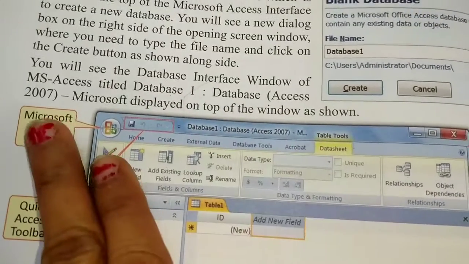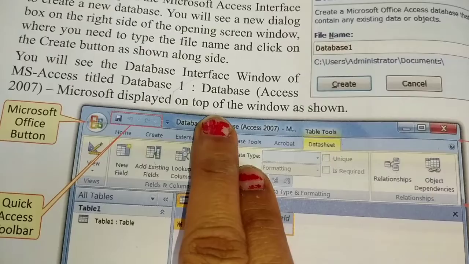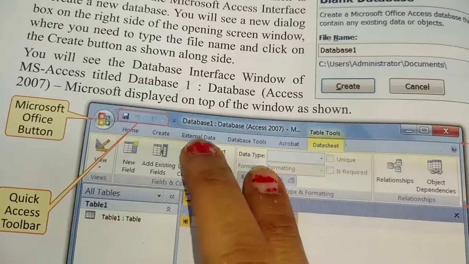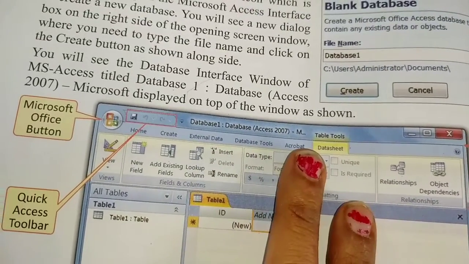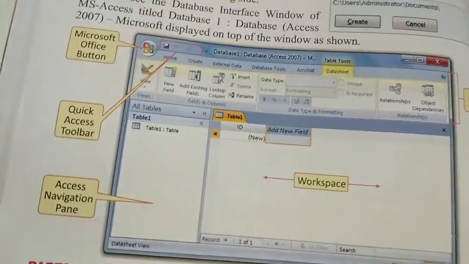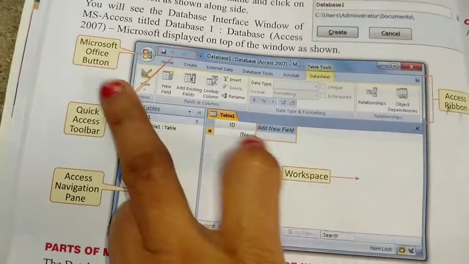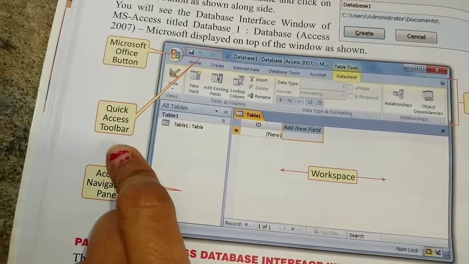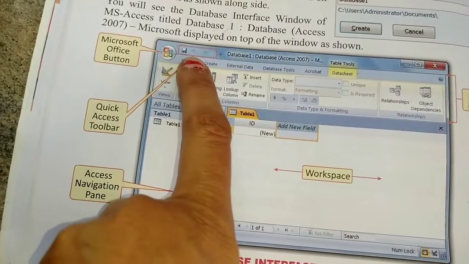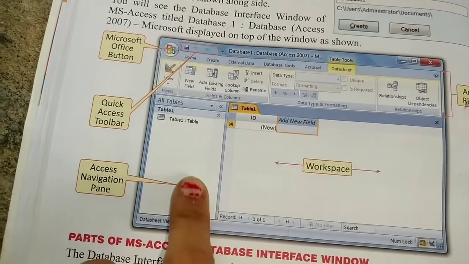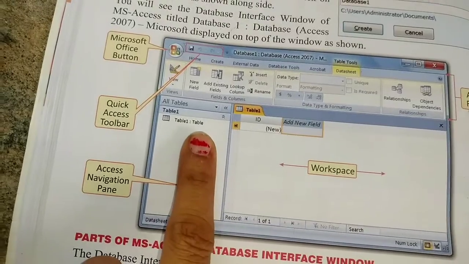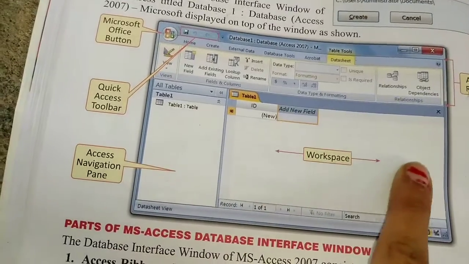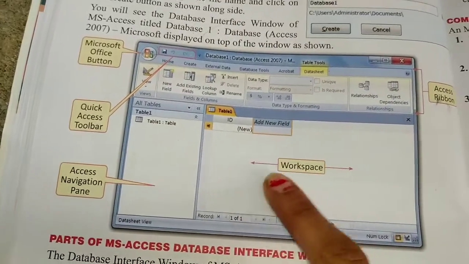You will see the database interface window of MS Access titled Database1, with Microsoft Access 2007 displayed on top of the window. You can see it, Database1. It's the name or title of the MS Access file. Now you can see this MS Access page. Here is the Microsoft Office button, and this is the Quick Access Toolbar with Save, Undo, Redo. This is the Navigation Pane, means if we have 4 files, you can select file 1, 2, 3 according to your requirement. This is our workspace where we do our work.